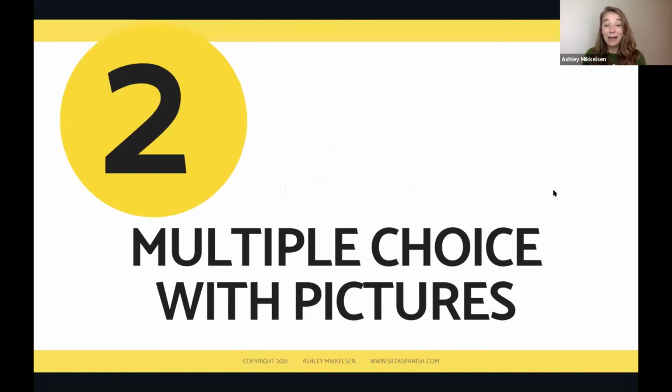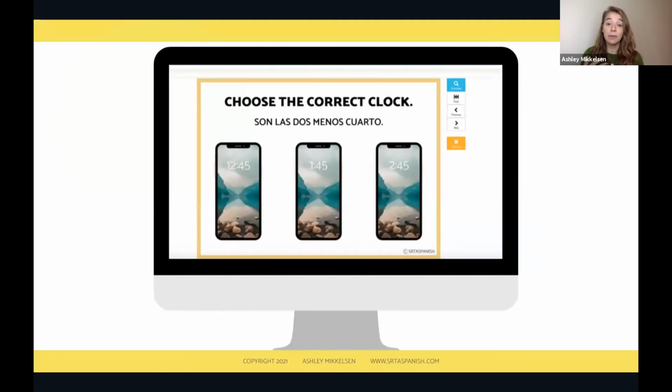Another option you can do with Boom is multiple choice, but with pictures. And using pictures really opens up a whole other world for things in language. So I wanted to give you a couple examples. This is from a telling time deck, and I gave my students phones because, high school setting, this is kind of their lives. So they choose the phone that's showing the correct time.